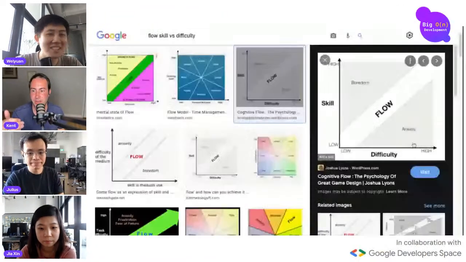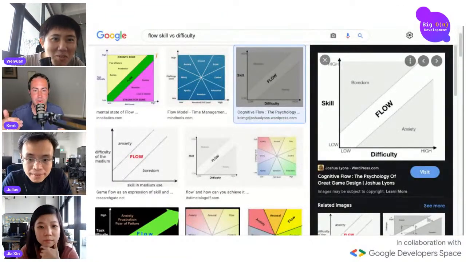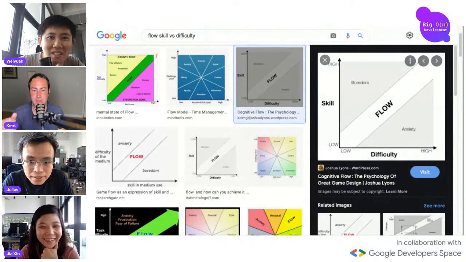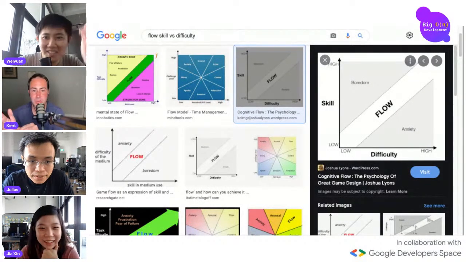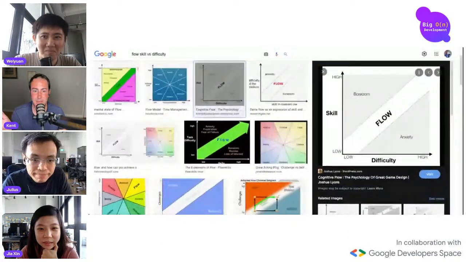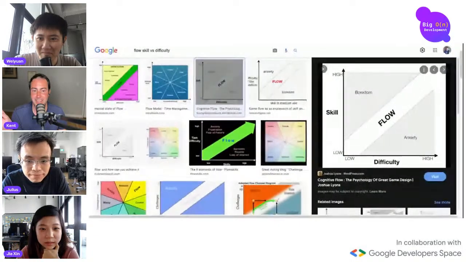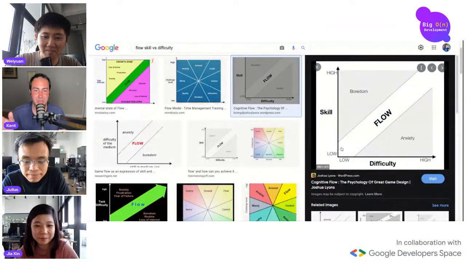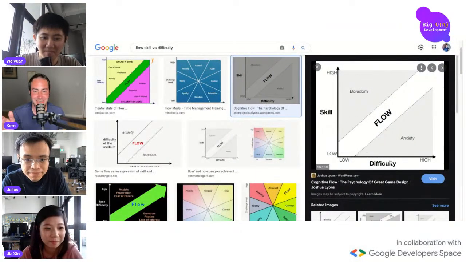Okay, go ahead and share that. So over on the right side here, they talk about this balance between difficulty and skill. Maybe I can. That's not helping. You can Google this, like chart difficulty versus skill.